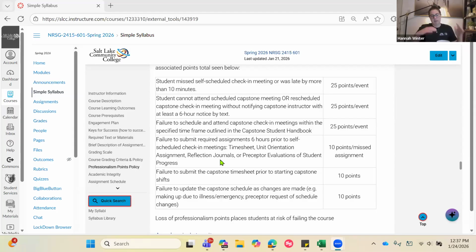So really make sure that you keep up on your assignments. Do a shift, turn it in. Do a shift, turn it in. So you stay on track with that. We give you 6 hours prior to that meeting to finish filling out those assignments and turning them in. Okay. If you do not, it'll be 10 points per missing assignment.